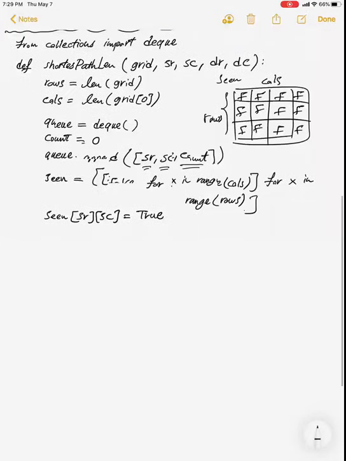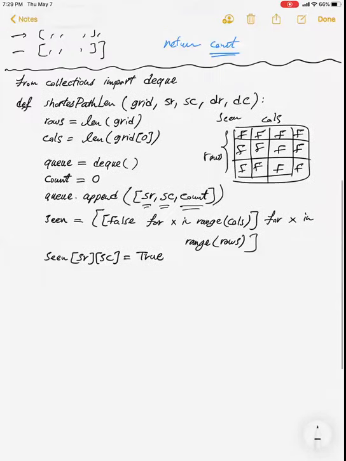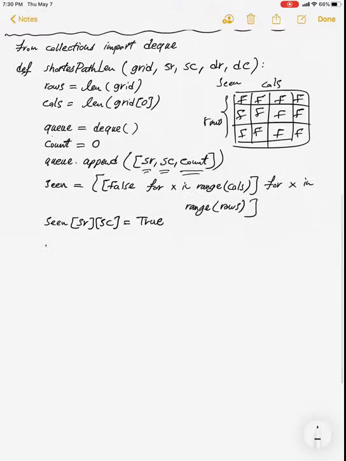And now it's time to write a while loop. As you can see, similar to the previous problem, which was binary tree, we created a queue and appended the first element in the queue. The only extra thing in this problem compared to the previous one is the seen or visited matrix. Now let's write the while loop. While queue.